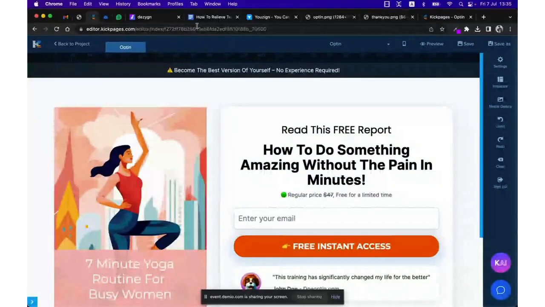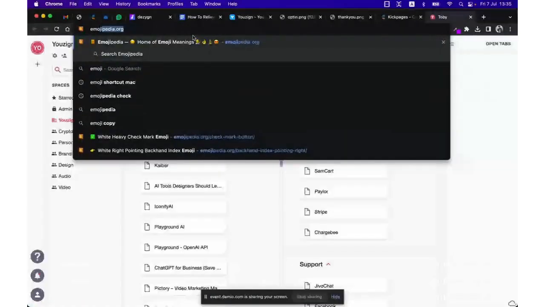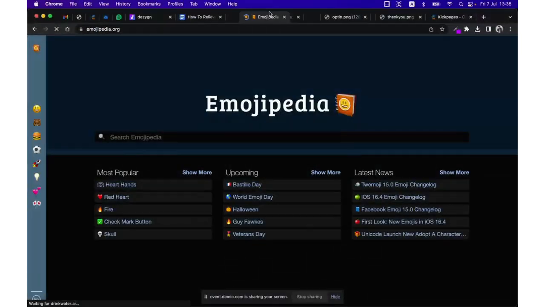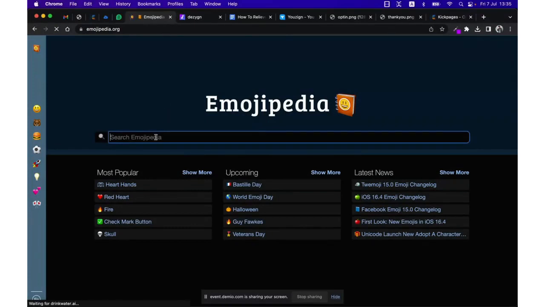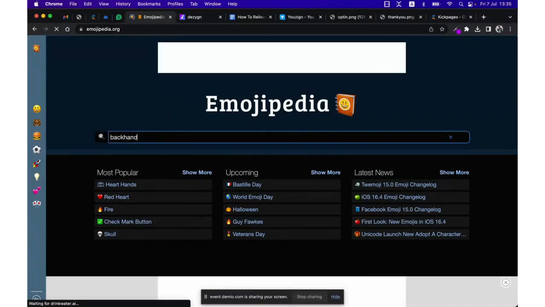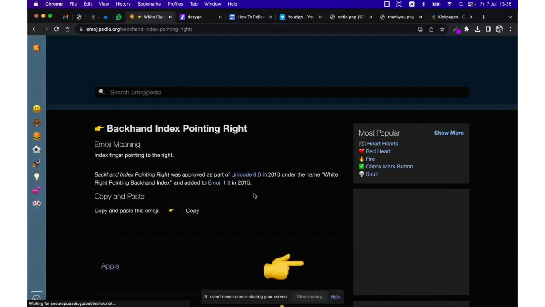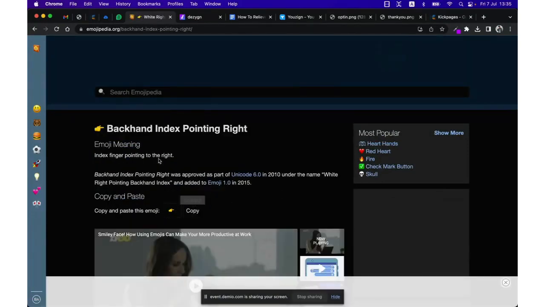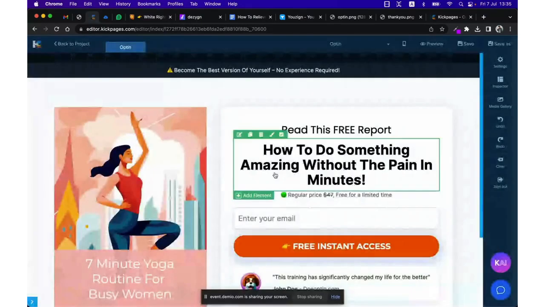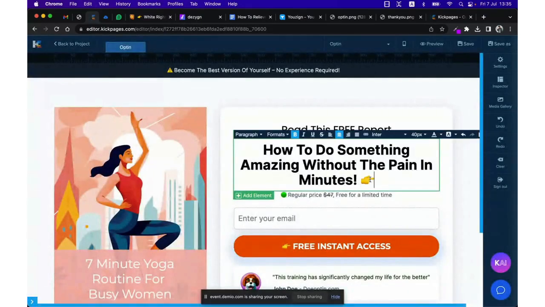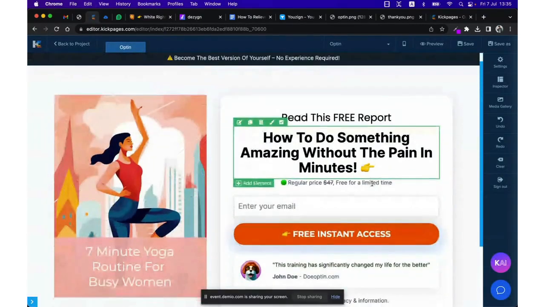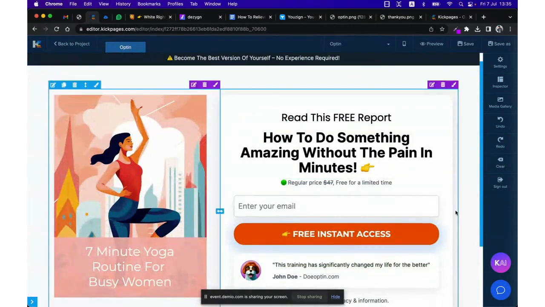You can get emojis from emojipedia.org. This is a great website, very useful. I use it all the time to get emojis. So you can just copy whatever emoji you have here, and then go back to your design and just paste it here. So that's pretty much the idea.